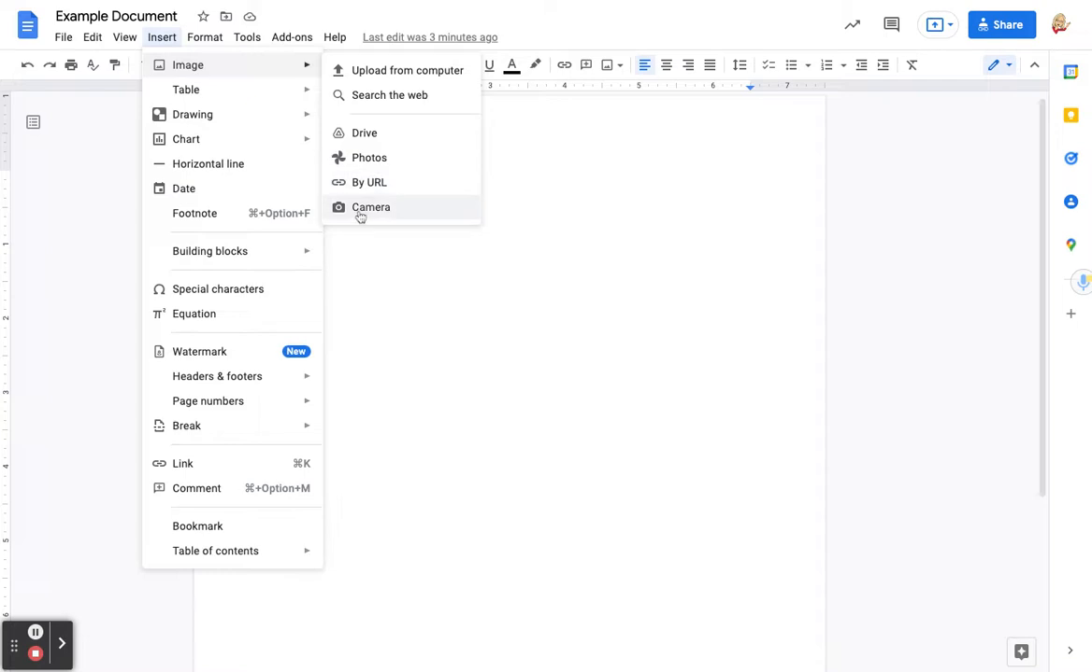This comes in handy for students when they are learning virtually. They've written something, they've drawn something, and you want them to show it to you. If you click camera, they can hold it up to their camera, take a picture of it, and they can insert it into the document. So that's a really useful tool for students.